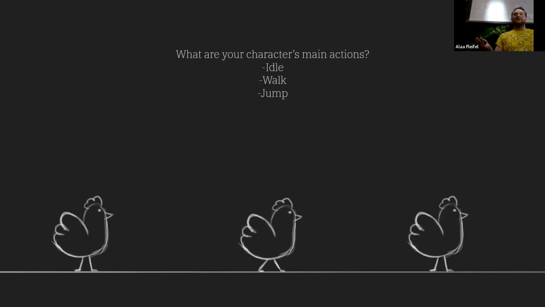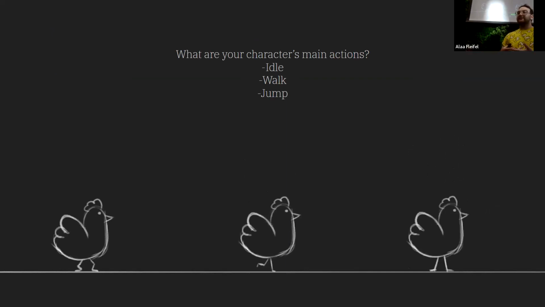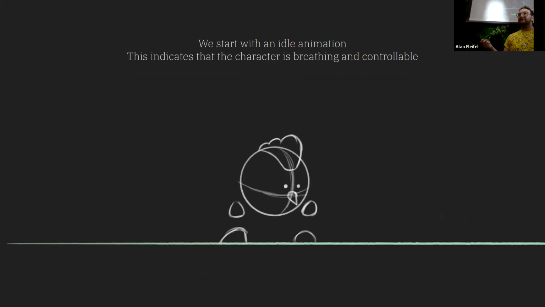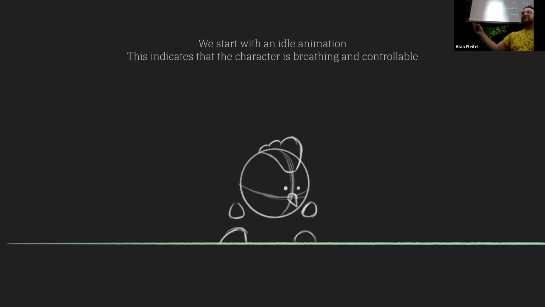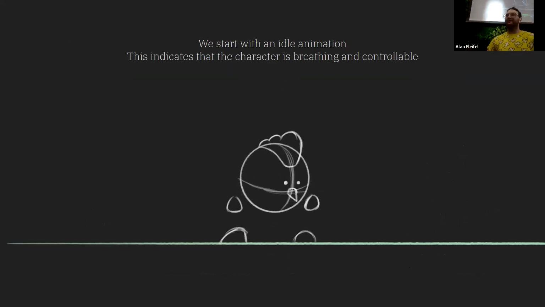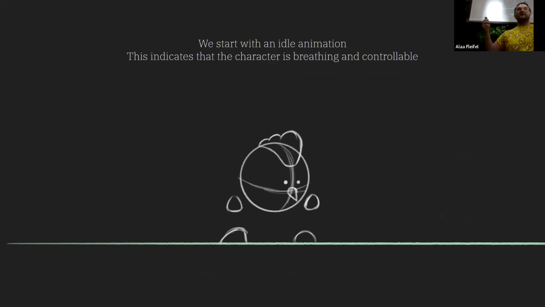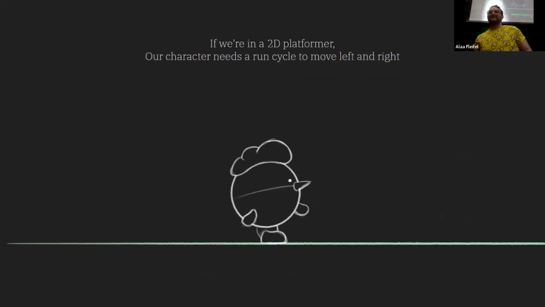So you ask yourself, what are the main actions? It could be an idle animation, walk, or jump. For our character, we start with an idle animation. This allows us to know that when a character is idle, it means the character is breathing. It means you can control the character. Not always if you're a square, but for this sake, a chicken moves.